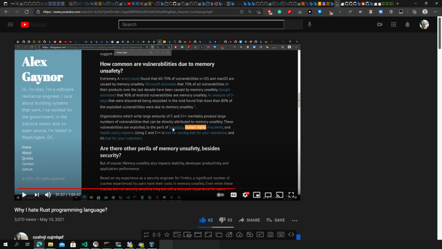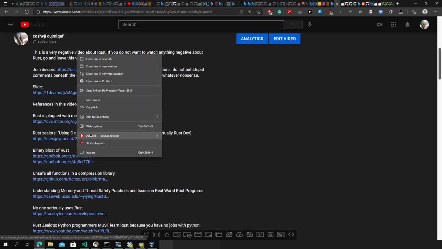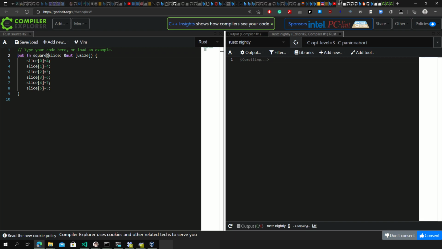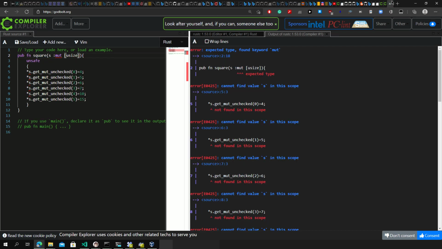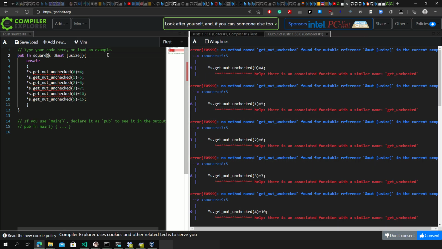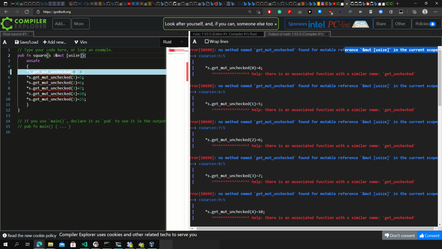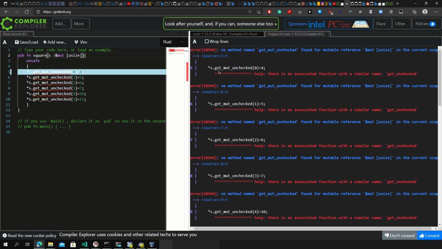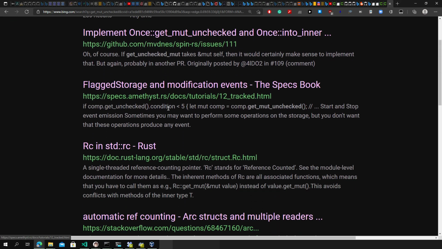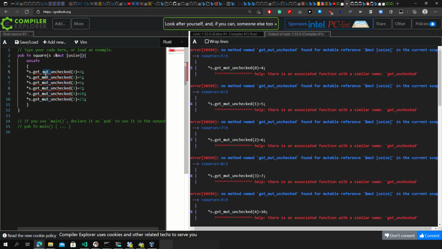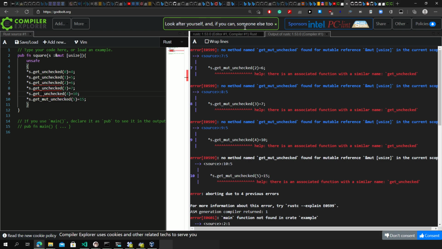Wait, I think I did mention that in my previous video. Yeah. So it's the same thing, but why can't you just add those things? Usize. What the get_mut_unchecked? What was that get_mut_unchecked? It should be get_mut_unchecked, right? Who thought that's a good idea? Just get_unchecked. Okay.